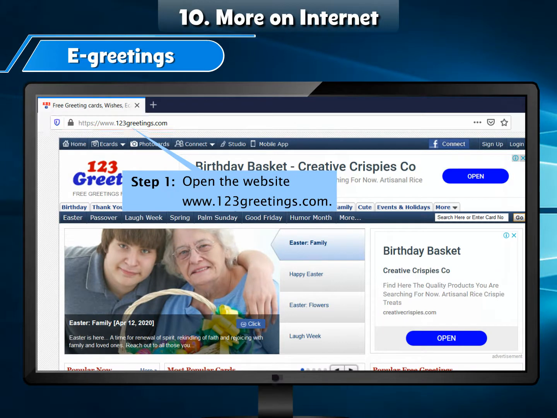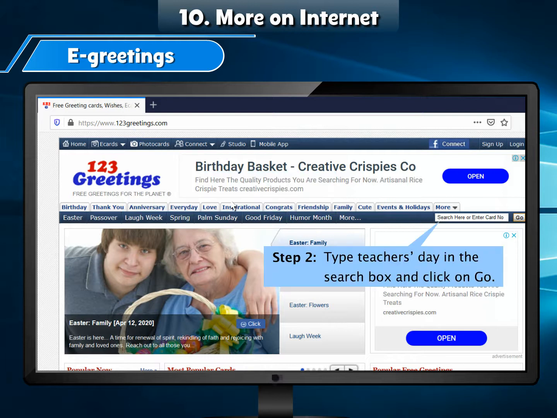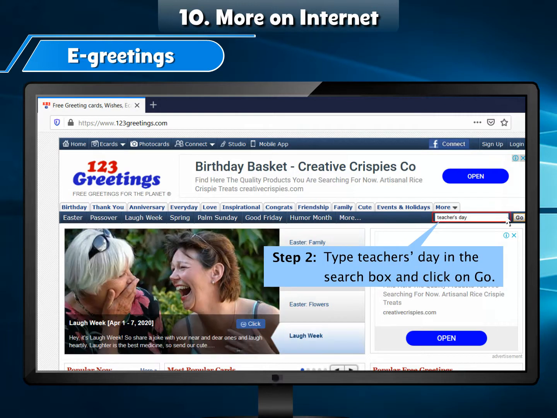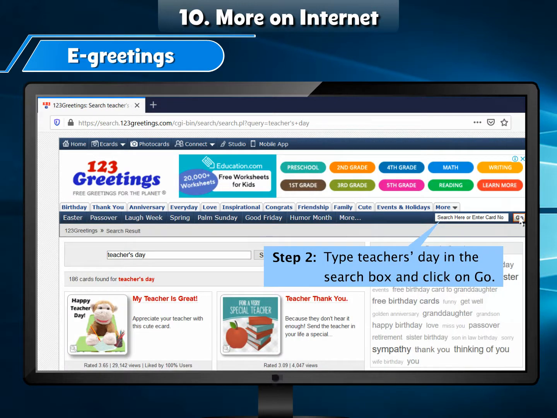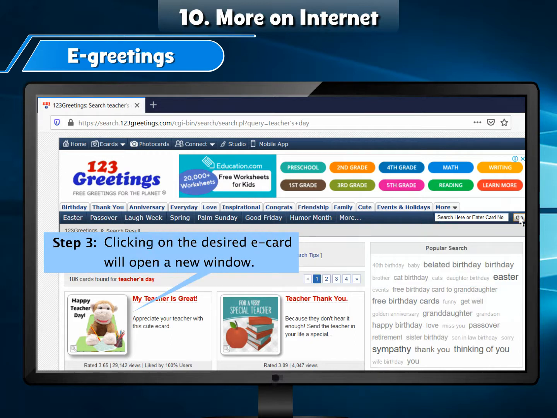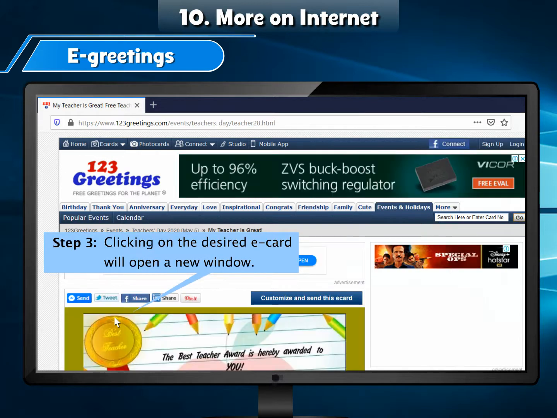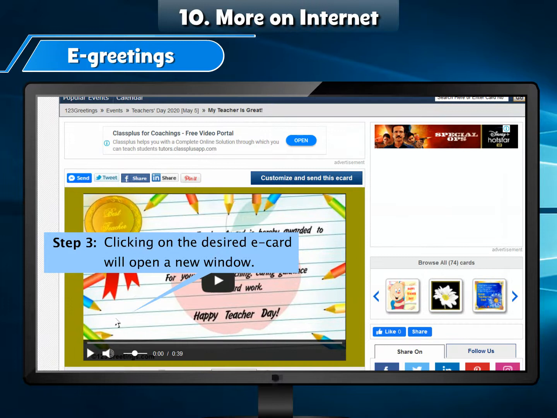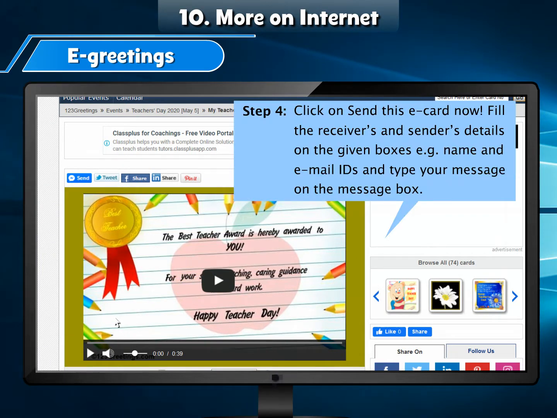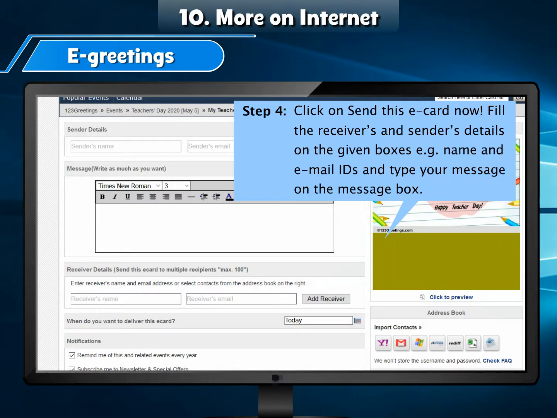Step 1. Open the website www.123greetings.com. Step 2. Type Teachers' Day in the search box and click on Go. Step 3. Clicking on the desired e-card will open a new window. Step 4. Click on Send this e-card now.